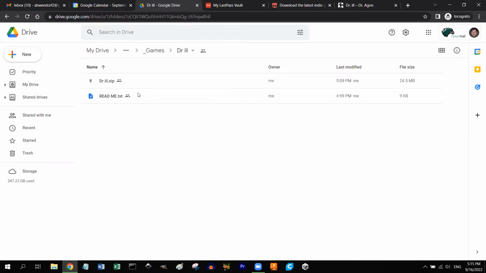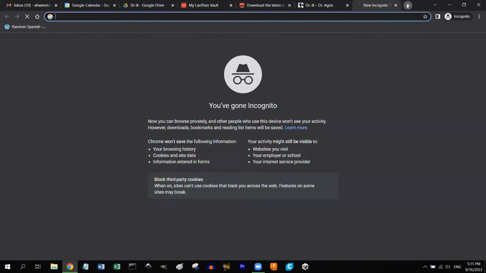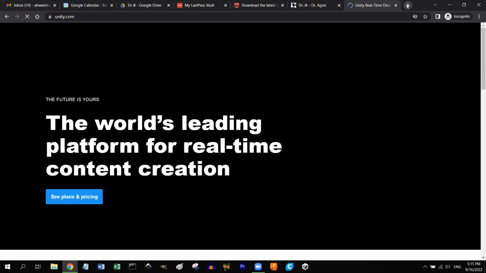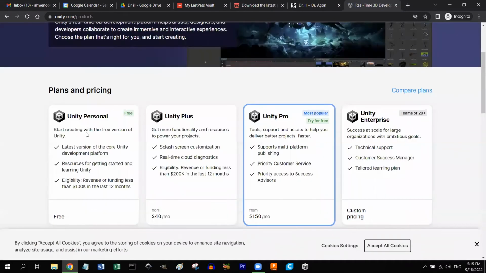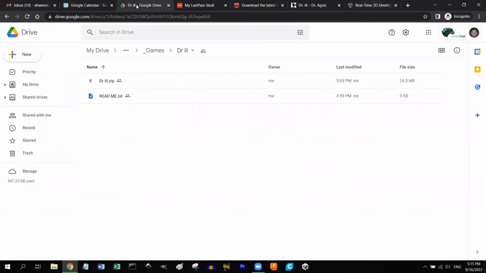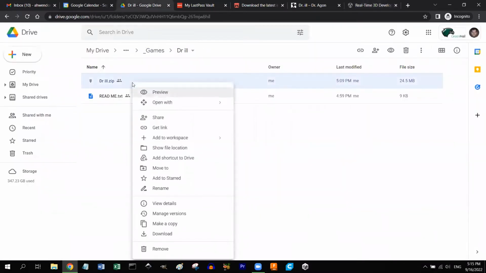So just like it indicates in the README, the first thing you need to do is download Unity. To do that, go to unity.com and download the latest free version, which is Unity Personal. So once you've downloaded that and installed it, you'll be able to use Unity on your computer. Next, you're going to download Dr. Ill. So you come back here and you'll right click and you'll download. Note that this may take a few minutes.